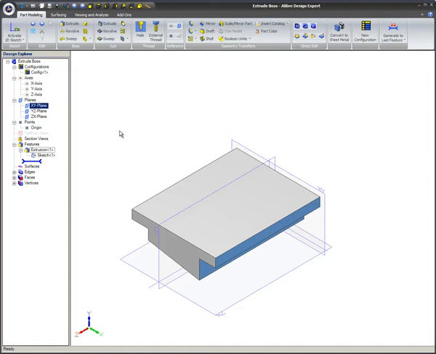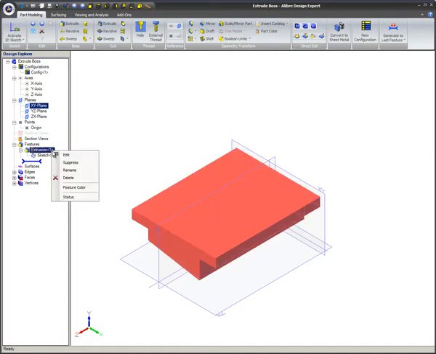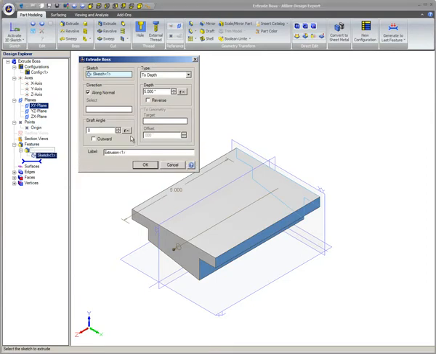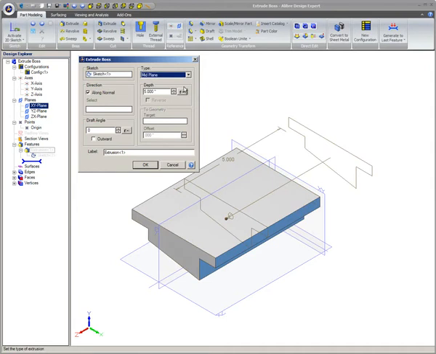If you wish to edit an extrusion, simply right-click on the extrusion in the Design Explorer and select Edit from the pop-up menu. The same Extrude feature dialog box that was used to create the extrusion will appear with the current values of the extrusion. Notice how the preview in the workspace changes when the extrusion type is changed from depth to midplane.